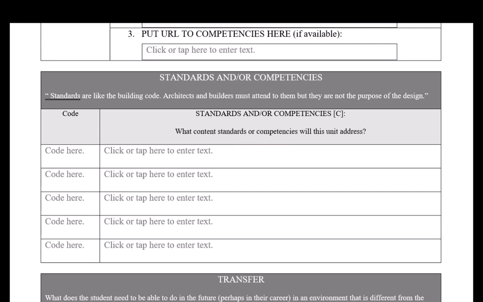And we would list the relevant standard number in the code section on the left-hand side. The code is very important because this is what we will reference in several other sections of the template. We will tie other sections of the template back to these standards to make sure that our unit aligns with these standards and that the content that we are including is relevant to these standards. These standards provide us as designers with yet another guidepost.